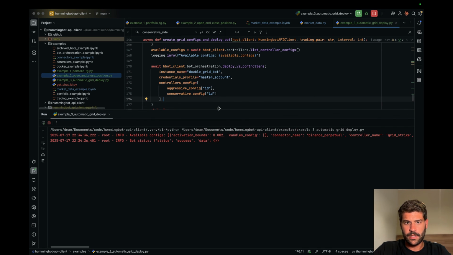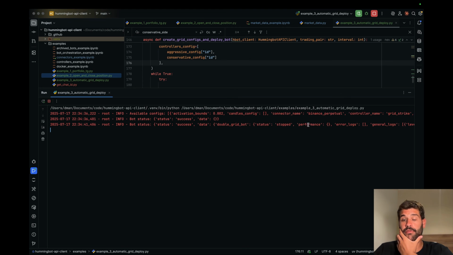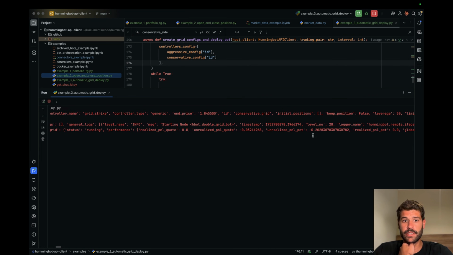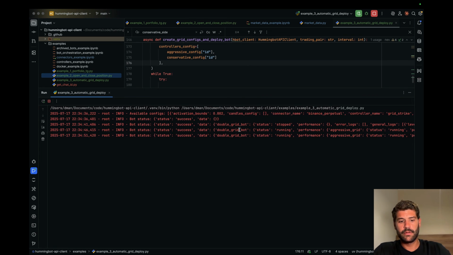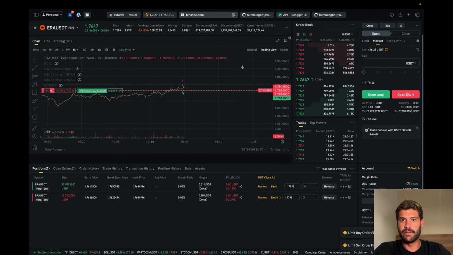Let's see. No. It uploaded the config again. It will update the config, since I created an update method, so we'll update the config. It's running. Oh, okay, it's trading already. So if we go to Binance, we should see, yeah, the bot is trading already.